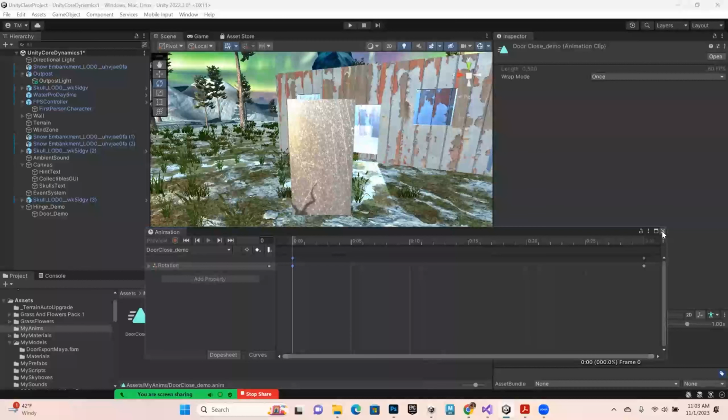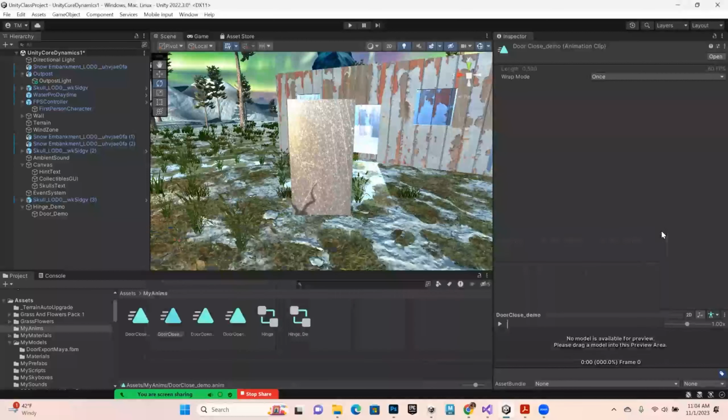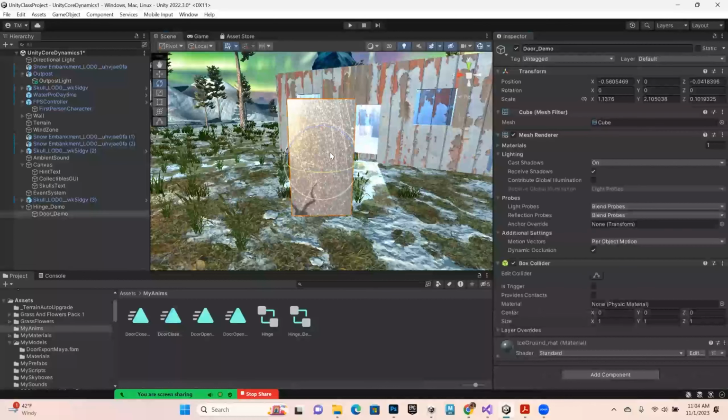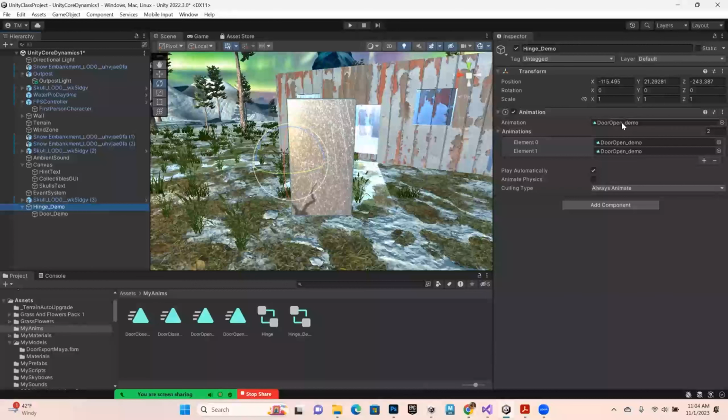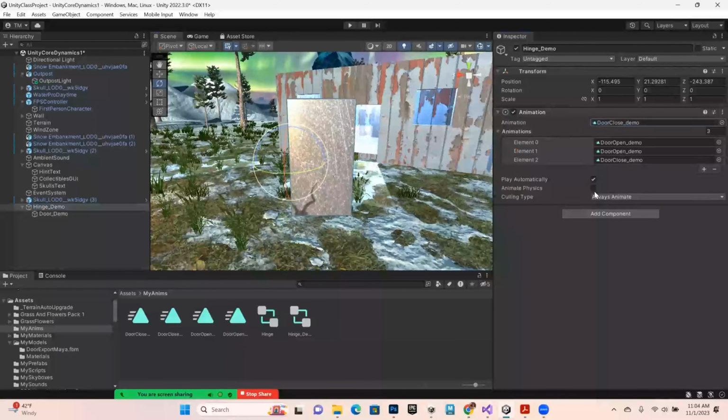But I'm going to go ahead and close this now. And that should be a door close animation. If I want to check it, I can go back to my hinge and plug in the default animation as being the close one right here.